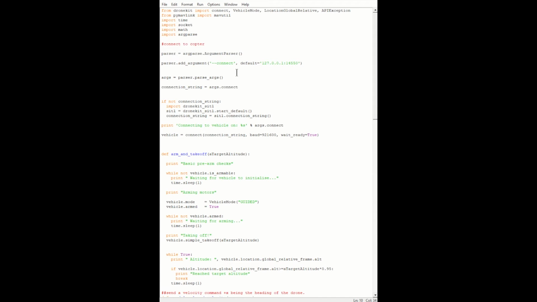Welcome to the next part of the demonstration. Here we'll have the code walkthrough. Now the first part of the code is the connection part of the code. Here we have a parser object. With this parser object, we're going to create an argument, a connect and a default IP address. This default IP address is in the event that we don't have an IP address to pass through this argument, we're going to default to a simulated vehicle IP address.